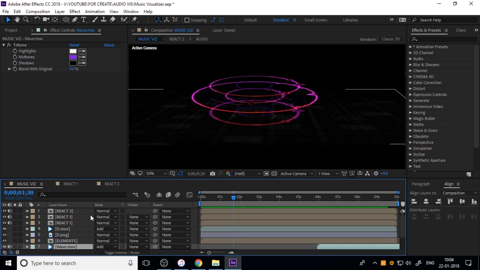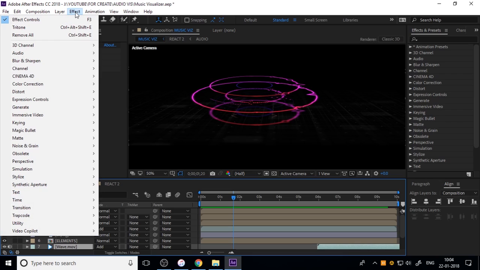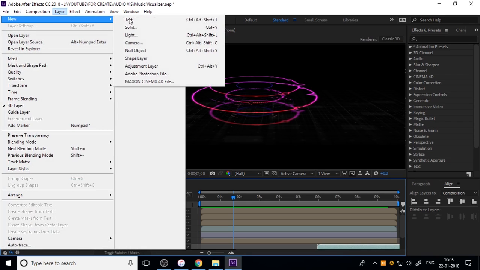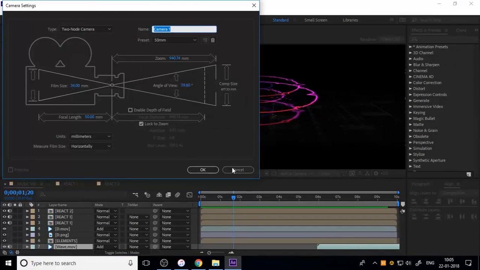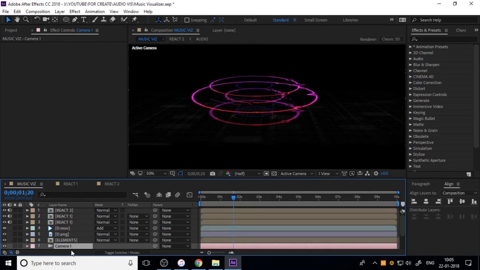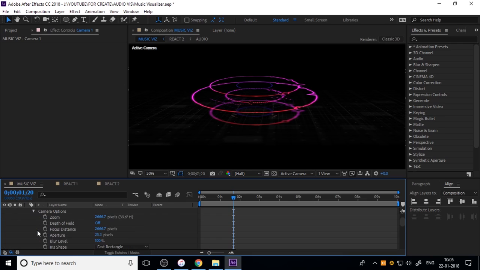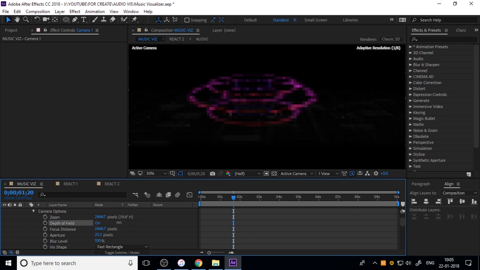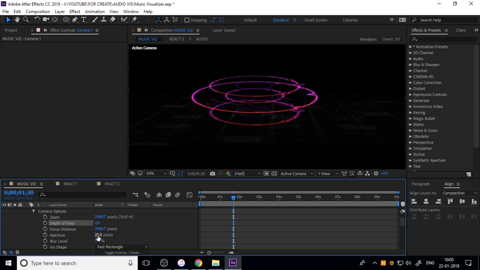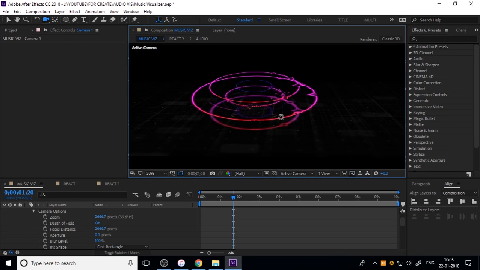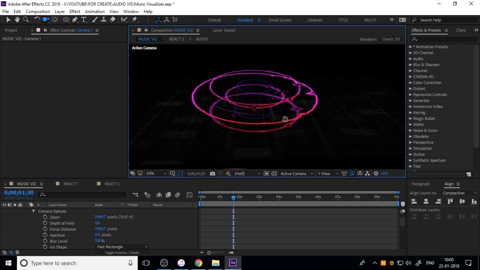And now you need to create a new camera. So go to layer, new camera and press OK. If you want to change the control of this camera, we first need to add the depth of field, so turn on the depth of field and you can adjust the aperture value. Before that, I just adjust the camera position.